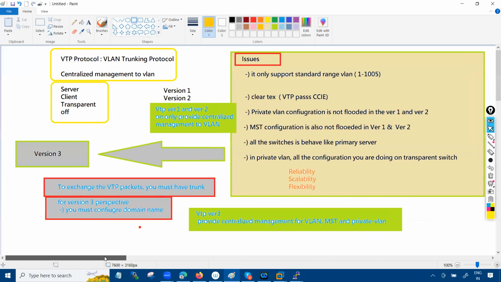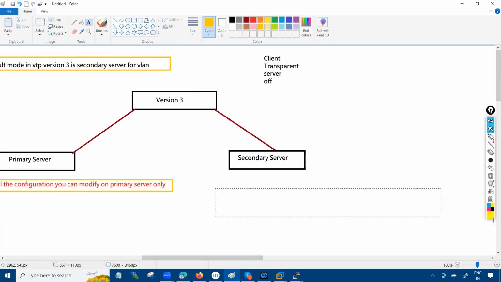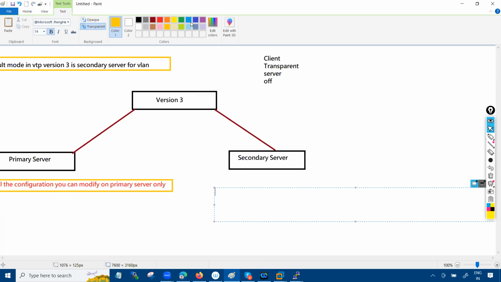So this is all done. This is all done. So take an example: the configuration for the primary server.